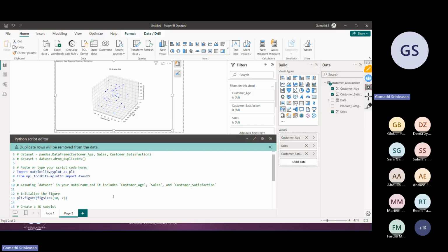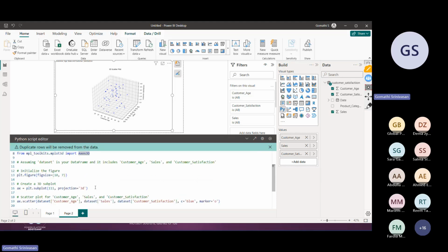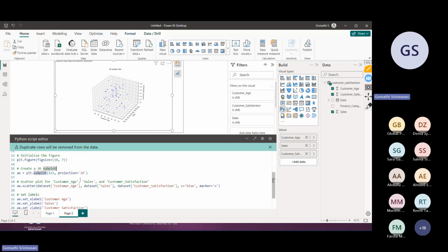The first step is to import the necessary packages or libraries. Matplotlib is what we are using, and I'm also using Axes3D, another important package in Python. Then I wanted to create an image of a certain size: plt.figure with 10,7 for height and width. If you want to create a 3D plot, you have to use plt.subplot, and this is your projection; you are telling it that it should be 3D.